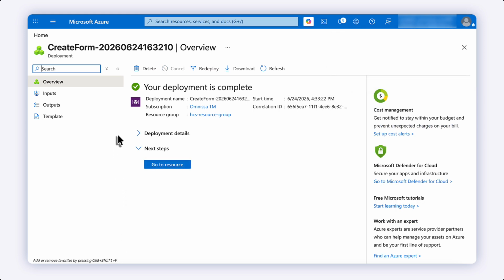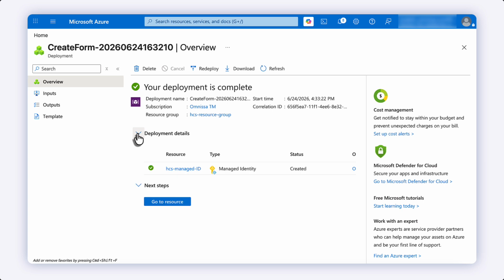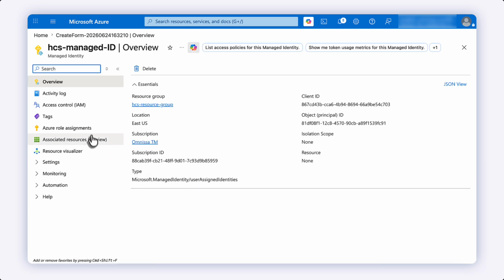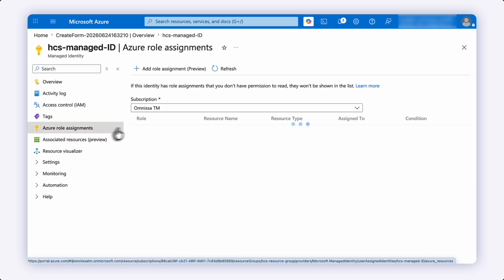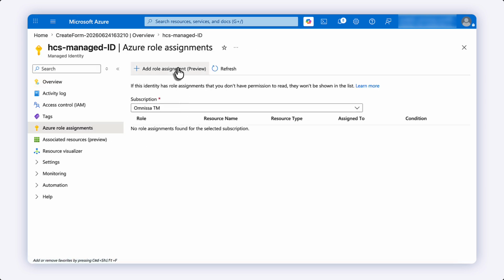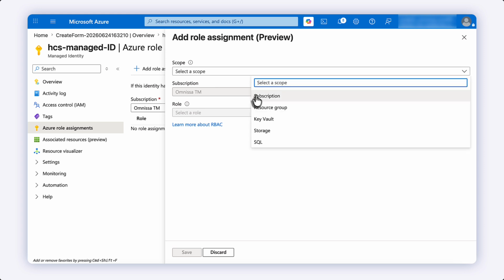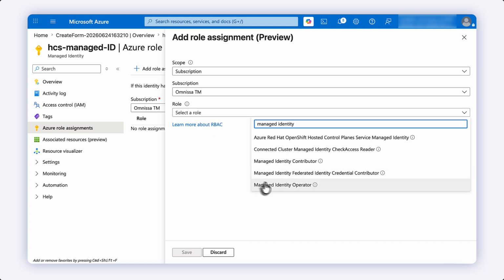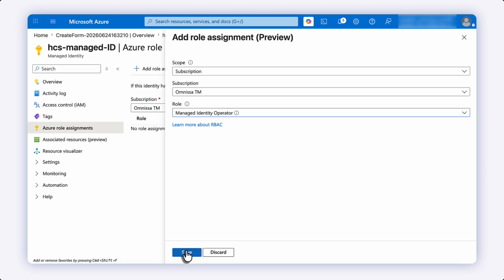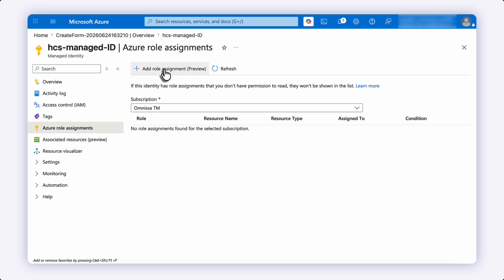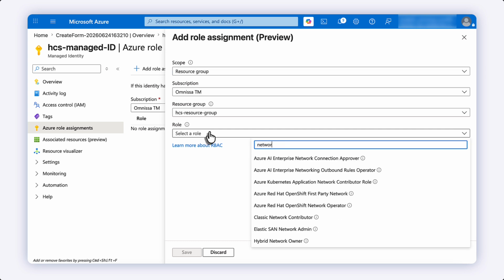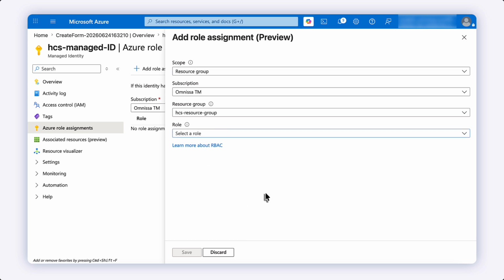Deployment succeeded, yay. Expand the deployment details and click the name. Now we're on the page for the managed identity. Click Azure Role Assignments. Click Add Role Assignment, select Subscription. Make sure the correct subscription is listed. And for role, type in Managed Identity Operator. Click Save. Now we're going to add one more role. For scope, select Resource Group. Select the resource group for the virtual network you plan to use. For role, type in Network Contributor. Click Save.